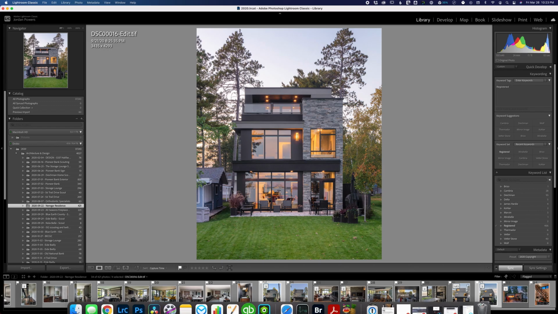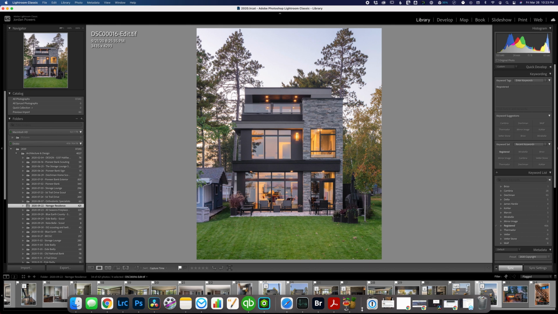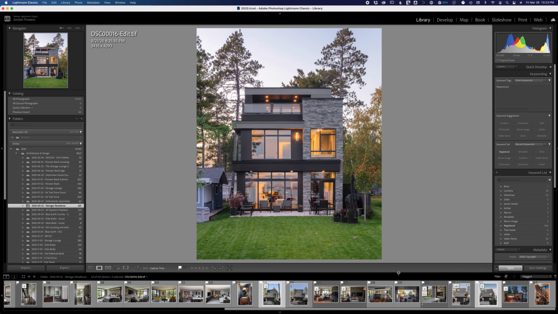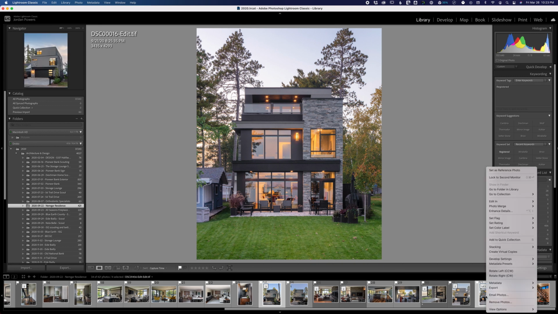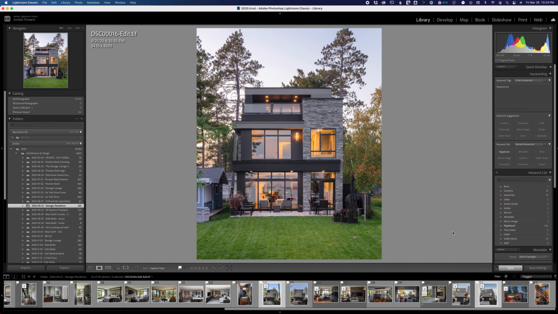So full disclosure, Luminar AI is a little slow. This is the first version of Luminar AI itself, so just keep that in mind. If you're editing straight from Lightroom and you go into right click, edit in Luminar AI, it's going to take a while to load these.